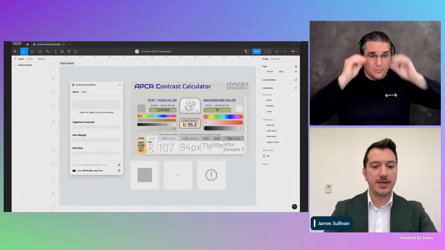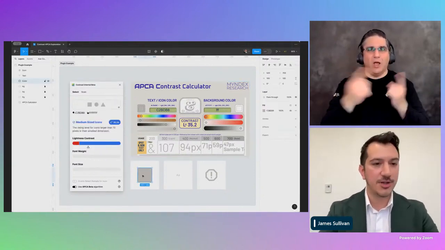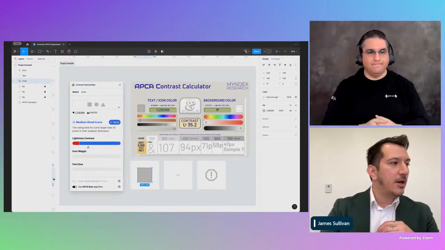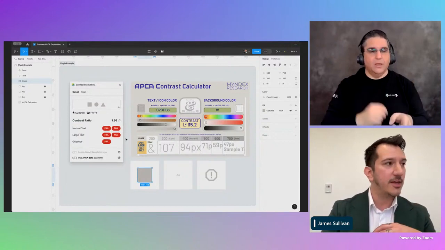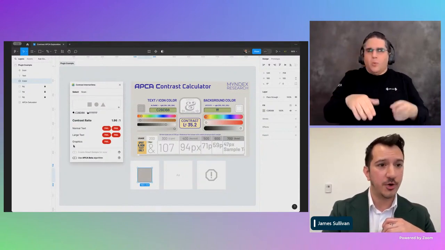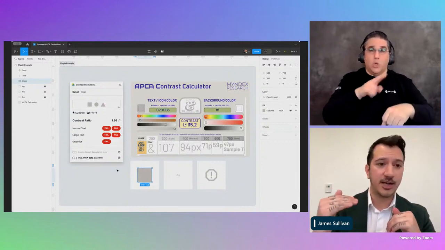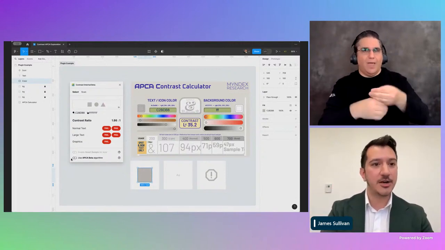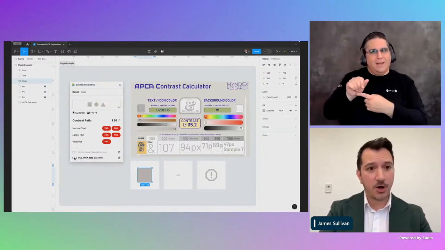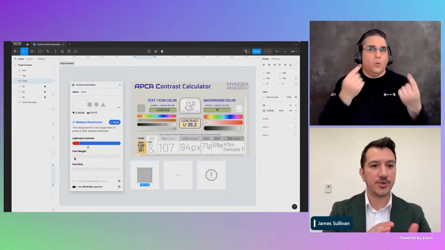So here are the latest developments of the contrast plugin. I'm actually going to select a color here just so we can get started. But if you use the plugin, what you might be a little bit more familiar with is the WCAG 2.2 version of the plugin, where it just has normal text, large text, and graphics. What we've added now is an APCA beta for the algorithm.